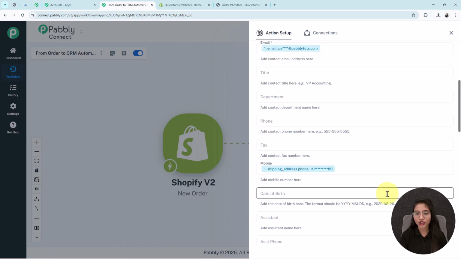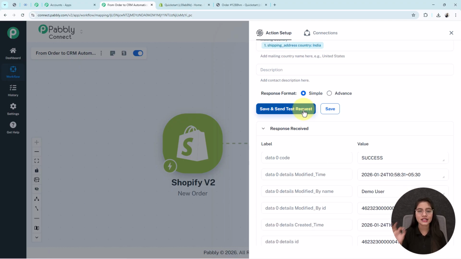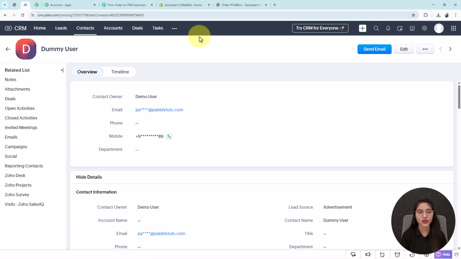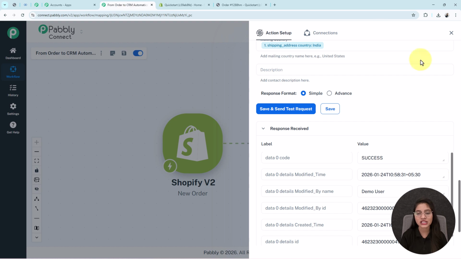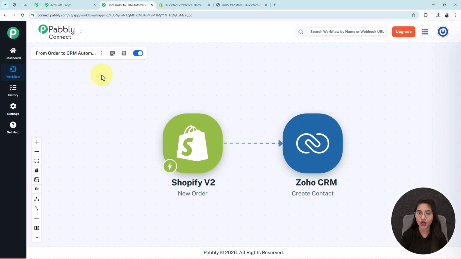And I also want you to know that here I have clicked on the Save and send test request button just to check whether the data is sending to Zoho CRM or not, but you have to click on the Save button once and all of the process is done automatically without any manual effort. See, as a new contact is successfully created, this means that our action step is also working perfectly and our workflow is completed. After the completion of your workflow, you have to make sure to enable this toggle. If you don't enable this toggle, then your workflow will become disabled and it will not work.